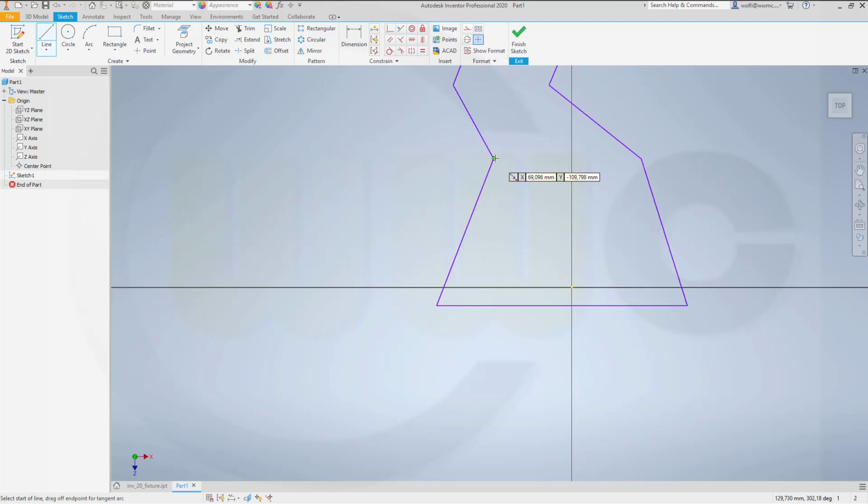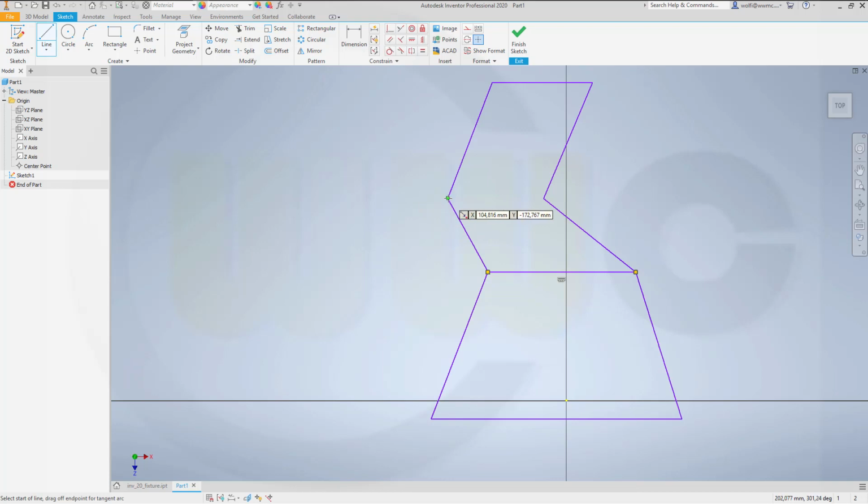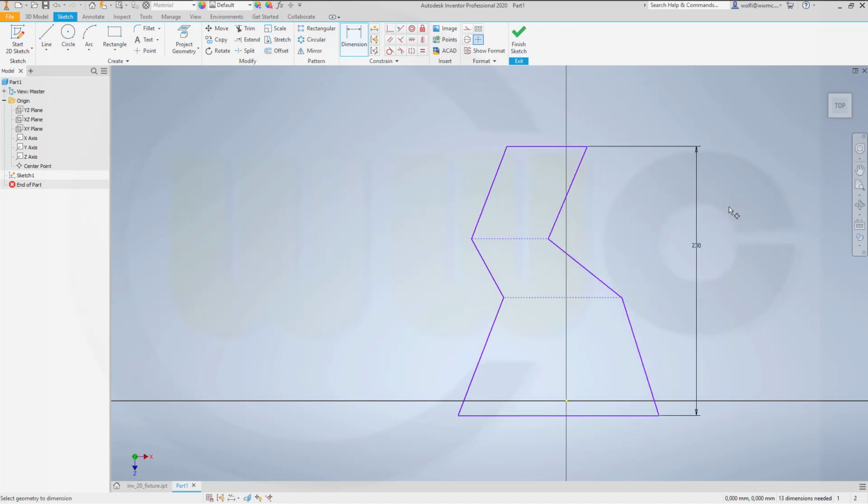I will need some construction lines just for better control. Like this, and put those two into construction mode. Okay. Give it a dimension here, and that should be 230. That distance might be 100. This distance 75. Okay, obviously I didn't snap.